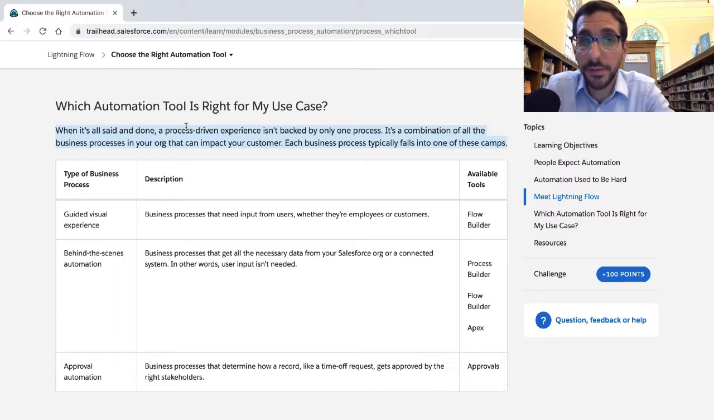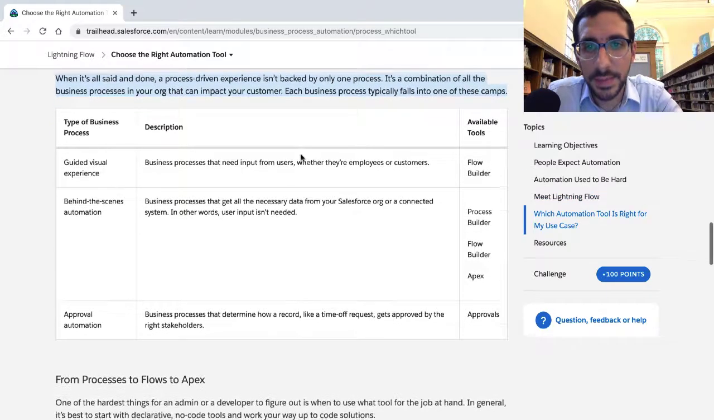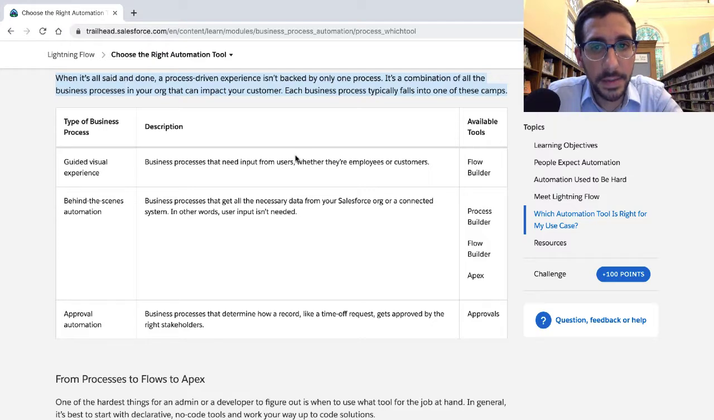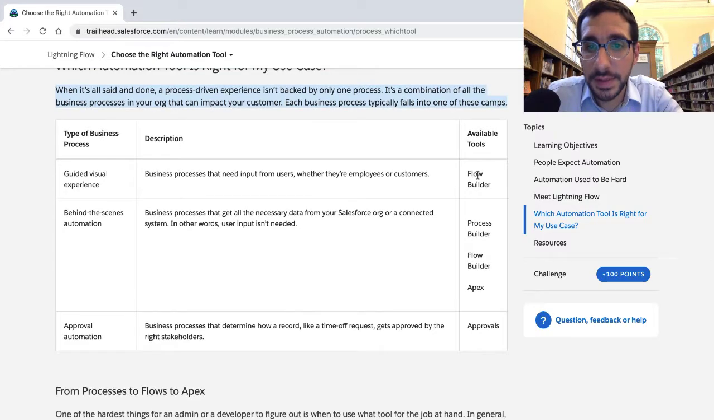Which automation tool is right for my use case? When it's all said and done, a process-driven experience isn't backed by only one process. It's a combination of all the business processes in your org that can impact your customer. Each business process typically falls into one of these camps. Here, available tools. That's helpful.